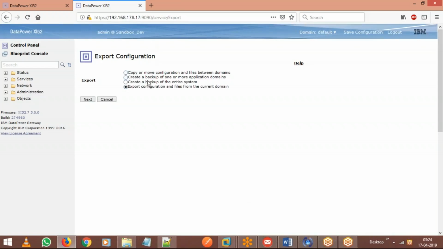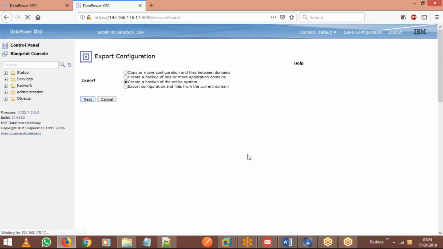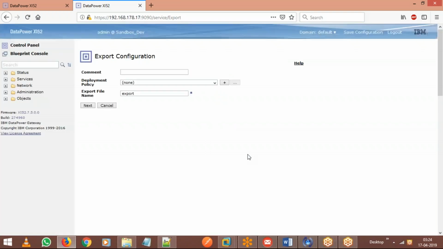So you can see, create a backup of the entire system so that it downloads the entire configurations that you have on the appliance. And then when you hit on next, the name of the exported file will be export. Hit on next and then it gives you a downloadable button. When you hit on that, automatically the configurations, everything you did on the appliance, will be downloaded as a zip file.